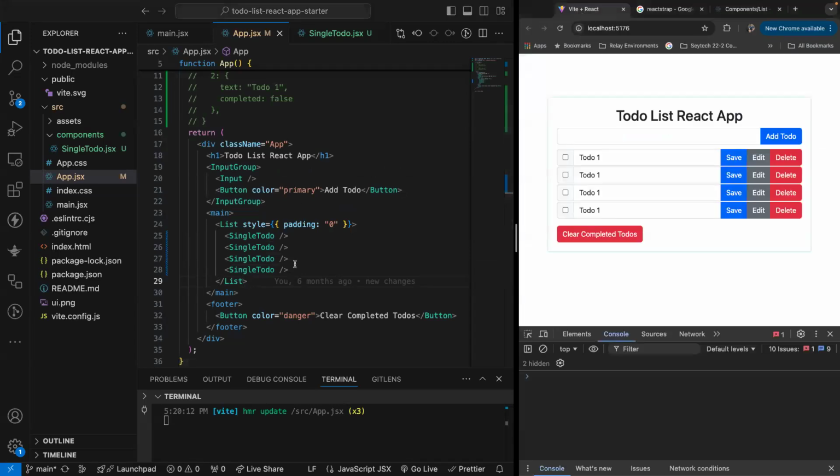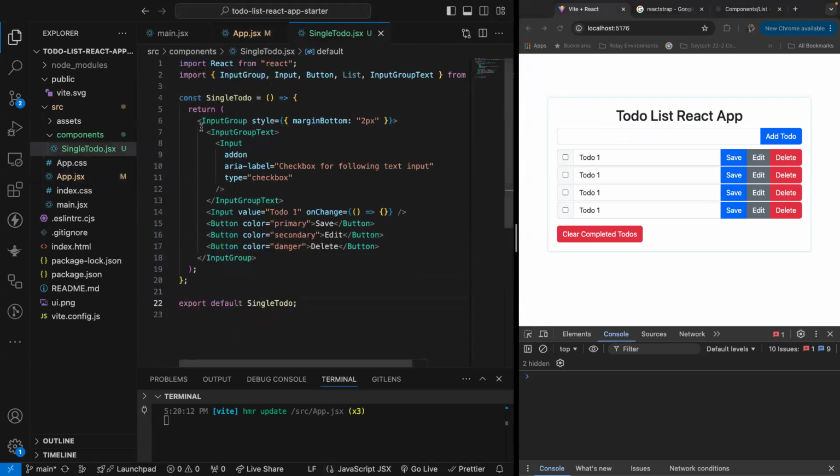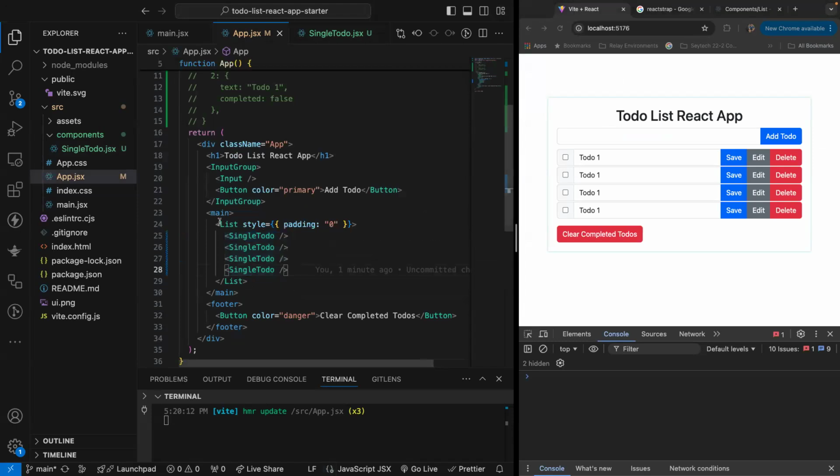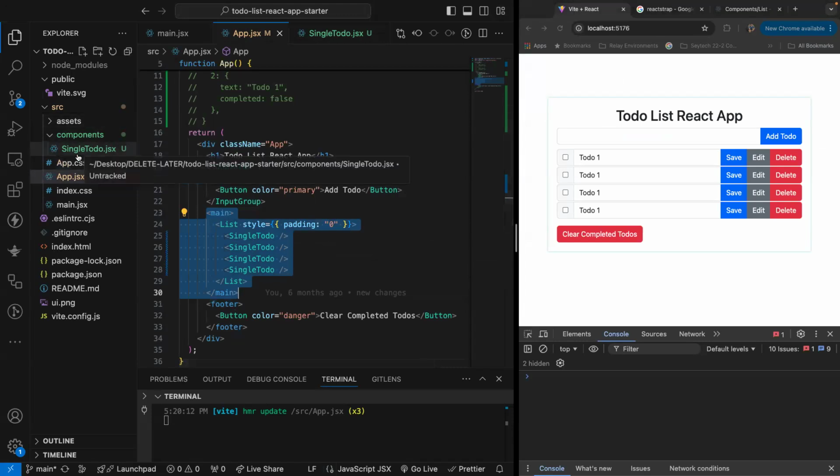Oh, I see what you're saying. As I said, single to-do has to contain these guys, right? These are the individual to-dos. What I can do here is grab the whole main and put it into its own component like a to-do list. Yeah, we can definitely do that, but we just need to take it out of its own component and put it in there. Yeah, I got it.